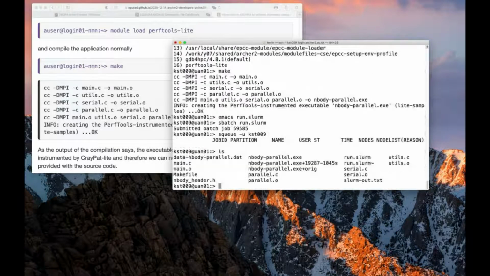Okay, hopefully that's finished. So what's happened here? You'll notice a few things have appeared. This was our executable, this nbody parallel.exe. Having run it, you'll see a couple of things have appeared.